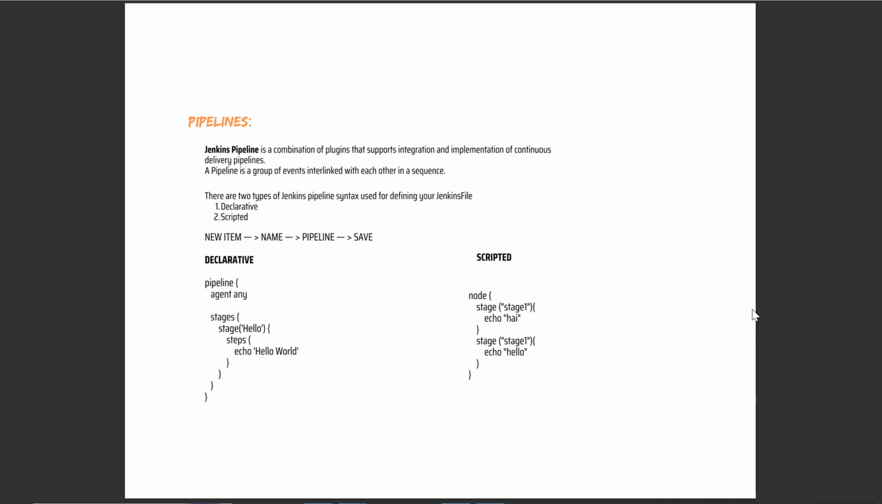Okay, and a pipeline is a group of events interlinked with each other in a sequence. For this purpose, how can this be achieved? So I need to create the Jenkinsfile. What do you mean by Jenkinsfile? So Jenkinsfile is used to automate the pipeline creation. How can we automate? Where are we going to write the Jenkinsfile?